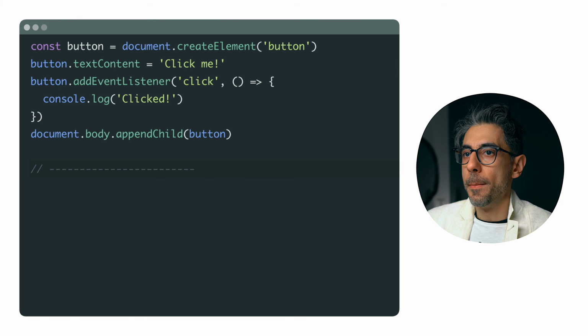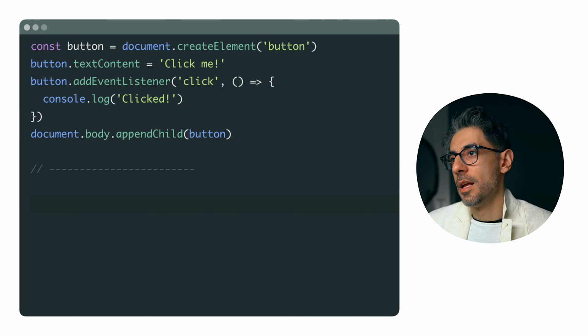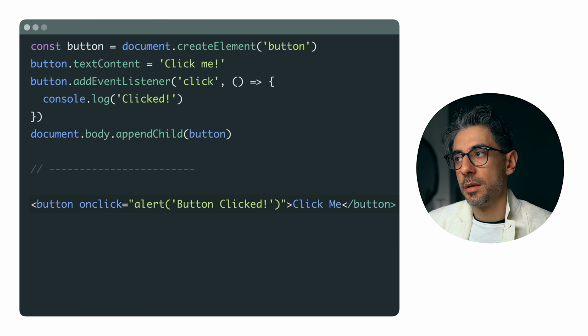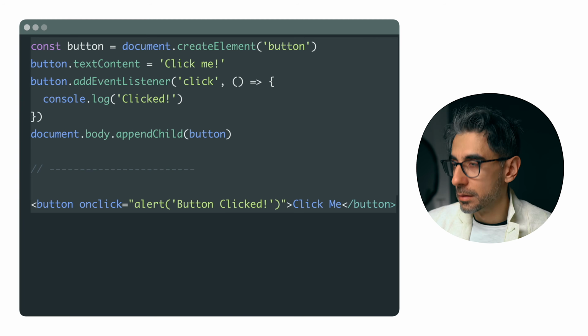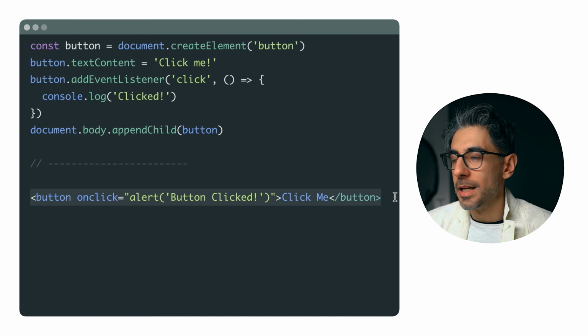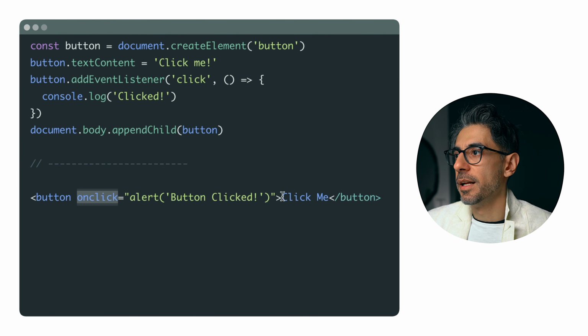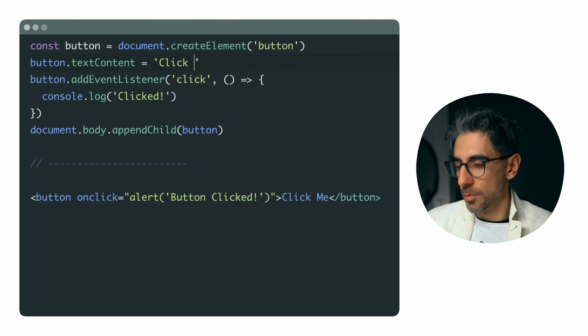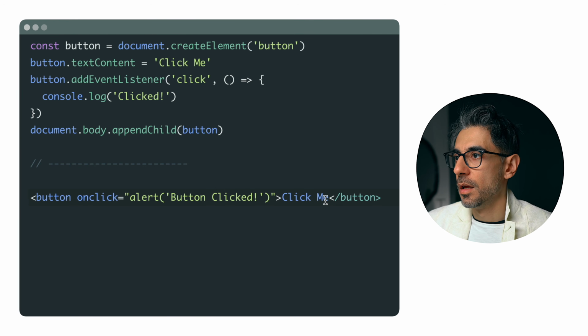How do you feel about this? What would be a declarative way to do this? This is declarative. This is saying, I just want a button, and I want to have a click handler on it, and I want the content to be "click me." To be fair, that's what that is. Button clicked. I mean, these are imperfections, but you get the point.